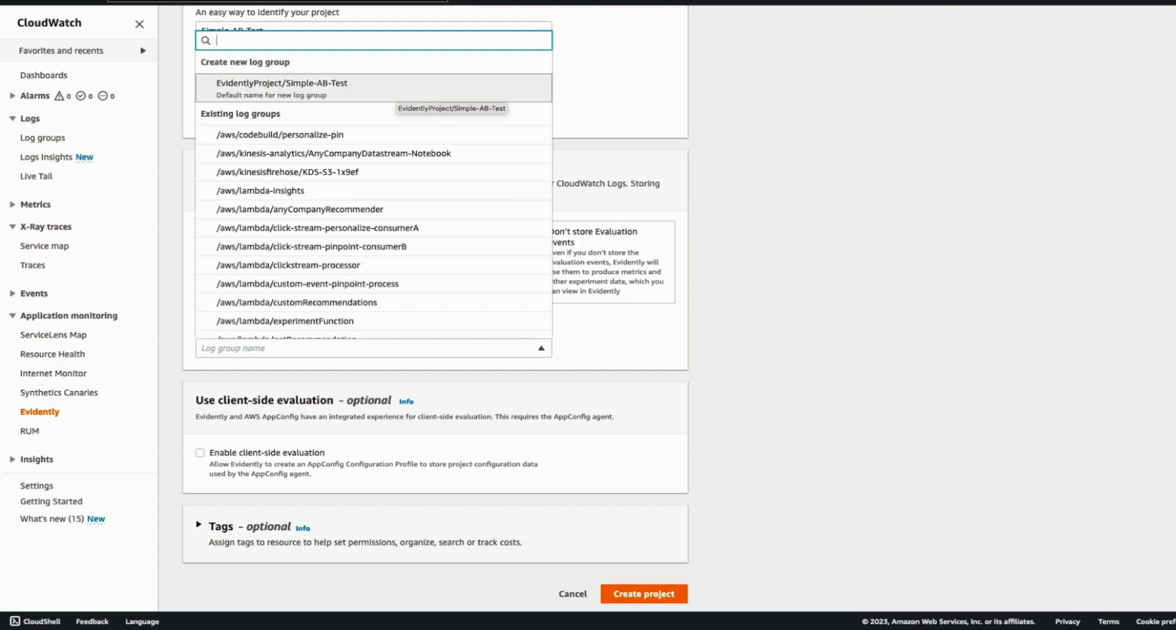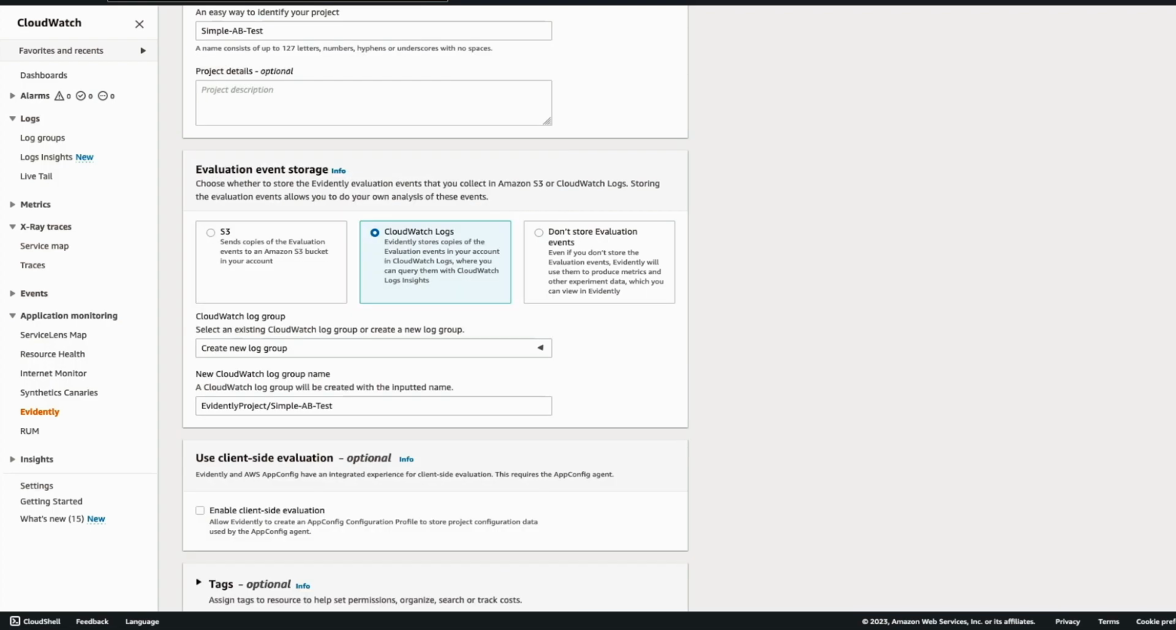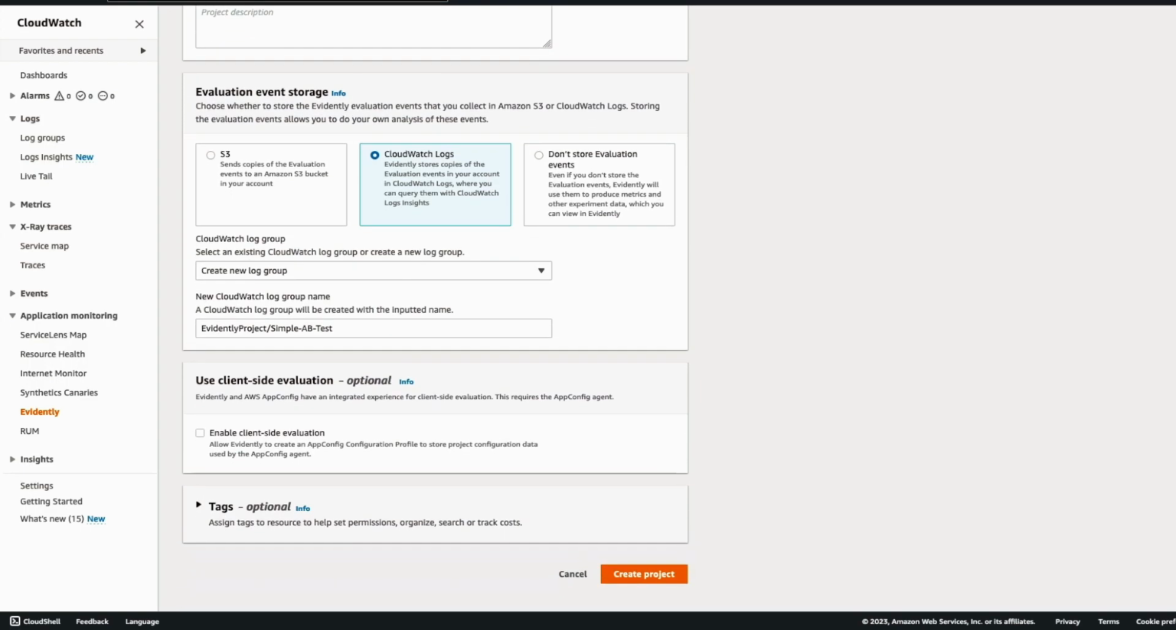I'm going to create a new one because this is a new application for me, and this allows me to ensure that there is a clear grouping for this particular project. So I'm going to create a new log group. The name should be the project name. I am not going to use client-side evaluation, even though this supports client-side evaluation. What that means is you can run experiments without having server-side logic for this. And this evaluation logic basically tells you which experiment you should be displaying for a given user.